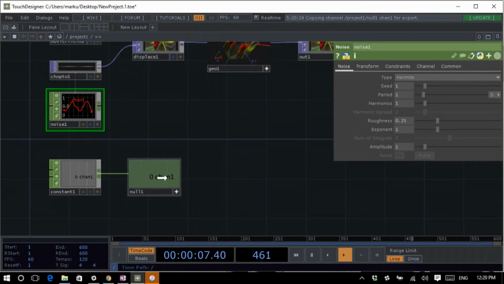And with the parameters for the noise, I'll click on the chan1 and drag on the amplitude parameter.